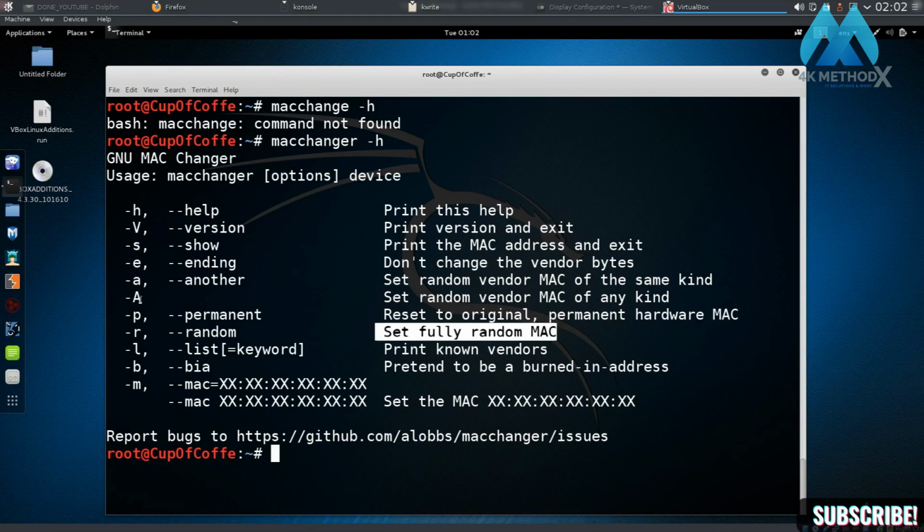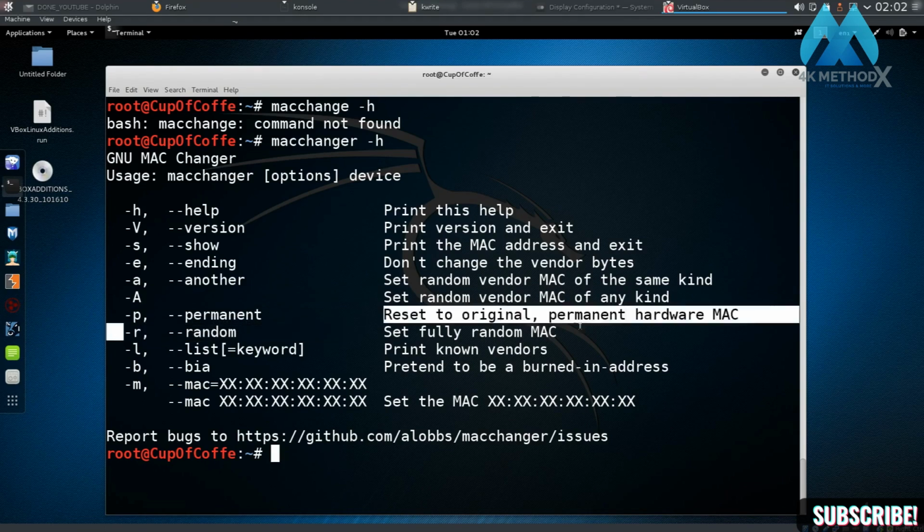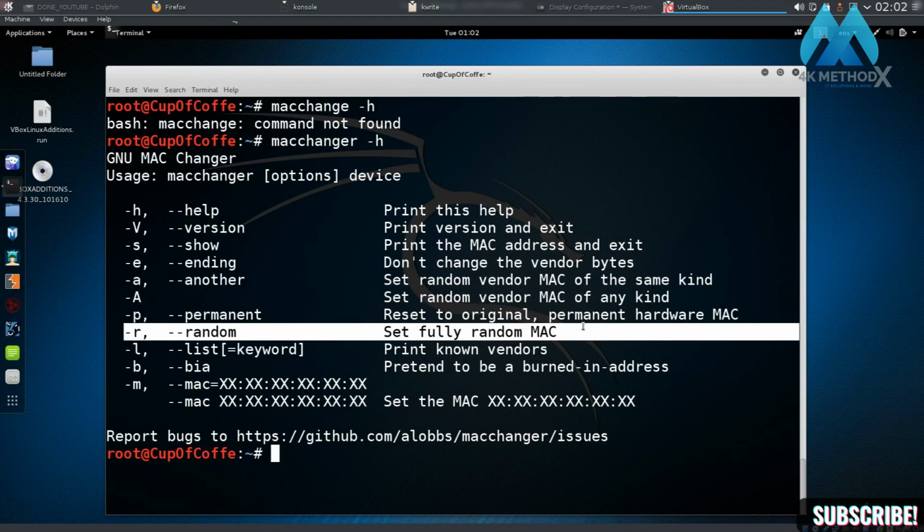And if you're wondering what the -A is, this will give you a random MAC address, but this MAC address will be in the pool that has been assigned to vendors. So your network card will be identified as belonging to at least some vendor, as opposed to this, which is just a completely random set.